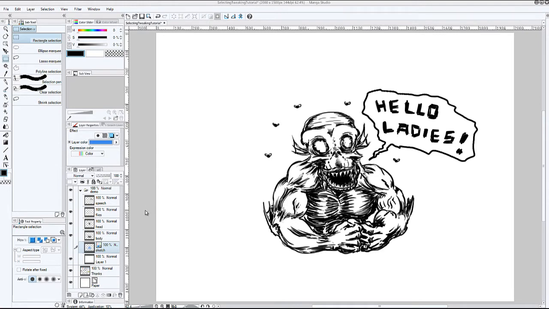But in digital it's really easy, and in Manga Studio it works an awful lot like Photoshop, but there are a couple of little things that are different that I thought might be useful to learn. Okay, what I've got here is a simple sketch of a charming gentleman with some layers here. The speech balloon's on a layer, the fly companions are on a layer, his head's on a layer, and the body is on a layer. These are all separate, so I can demonstrate this to you.